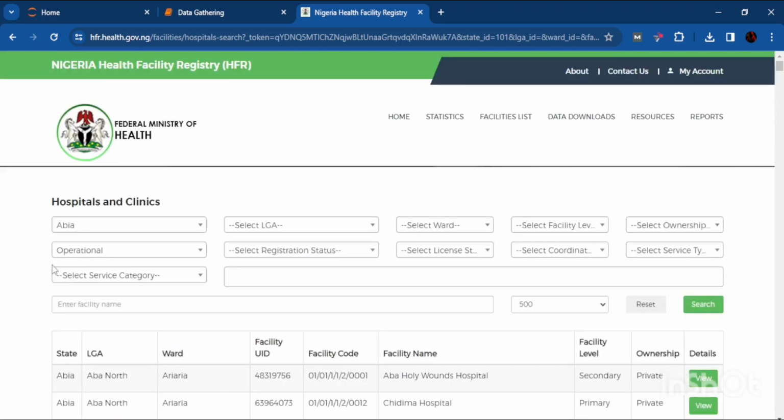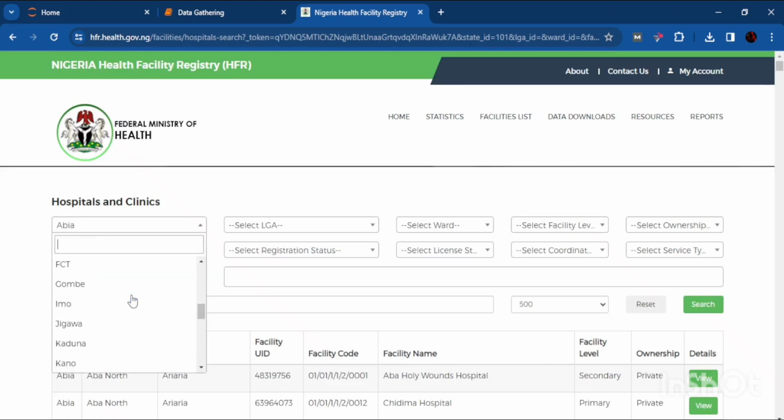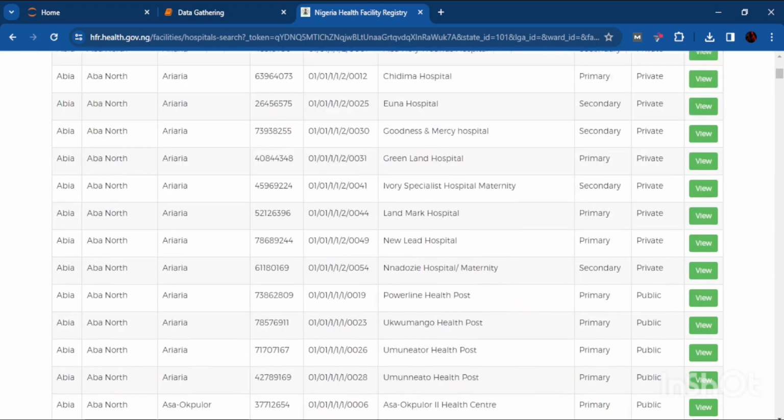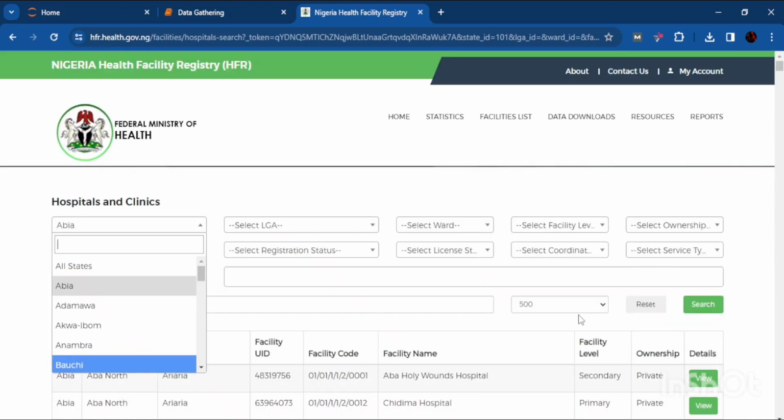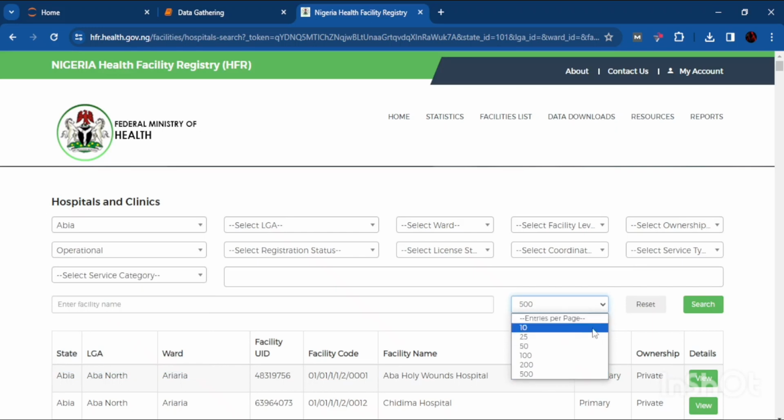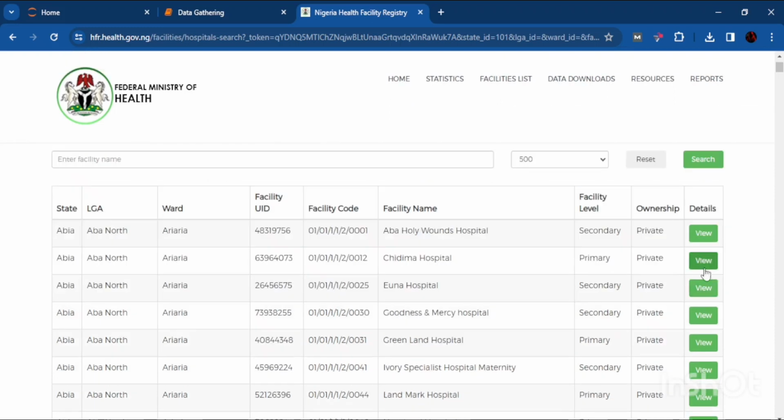So I first of all selected Abia. I did this for all the states from top to bottom, all of them. I first selected the first one. Then I set it to 500 here, so I'll get the max amount of results per page. That's why it's just 3 pages. I'll set it to 500.